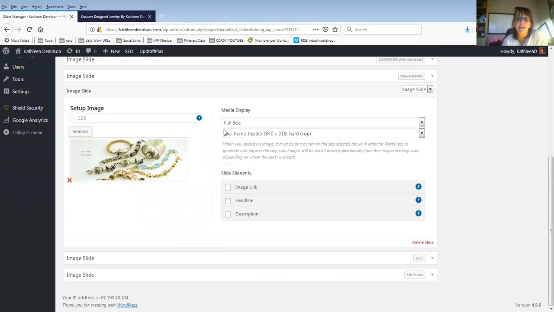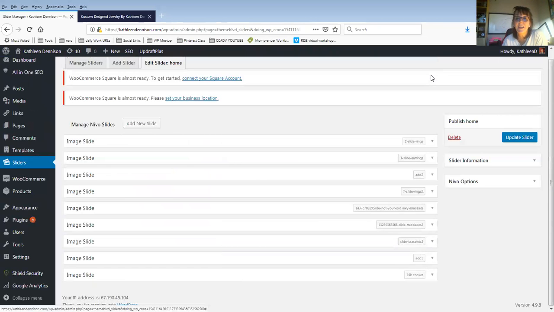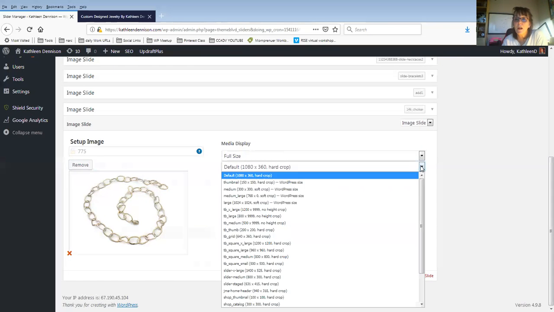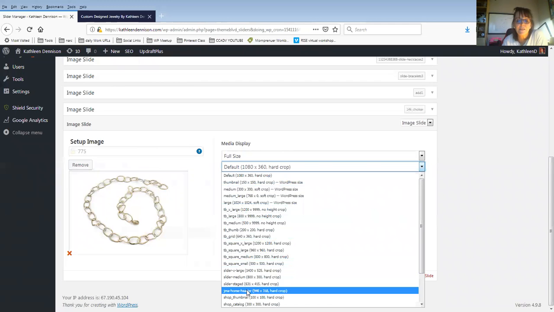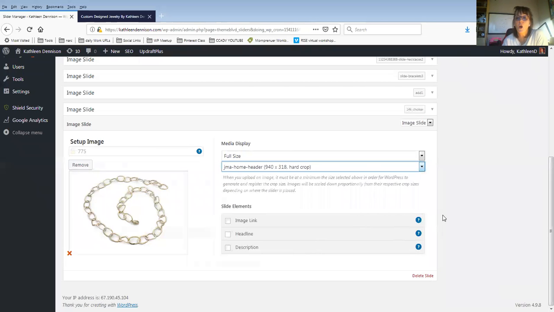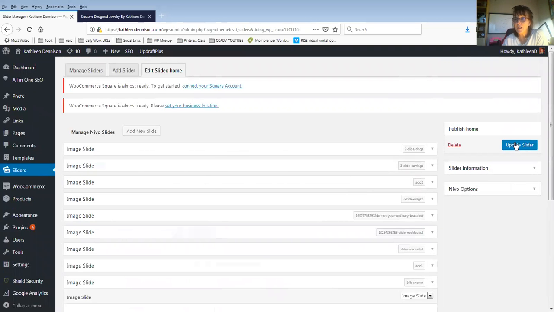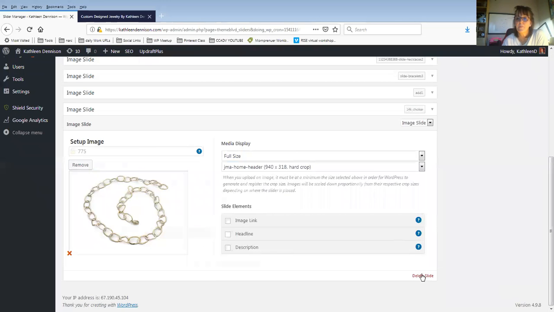And I want you to see that the size that John has created for you is called JMA-home header, okay? We're just looking at what it was called. Let's go back down to yours down here and see how it says default. We're going to drop that menu down and find his JMA home header, and we're going to then update the slider, and you will have a new slide in your pictures.